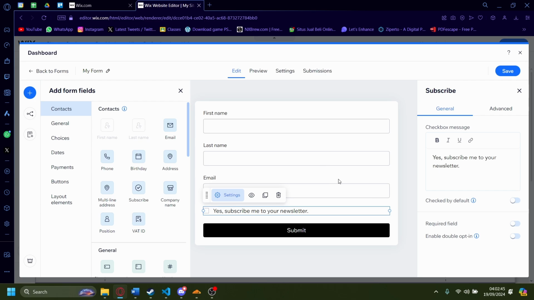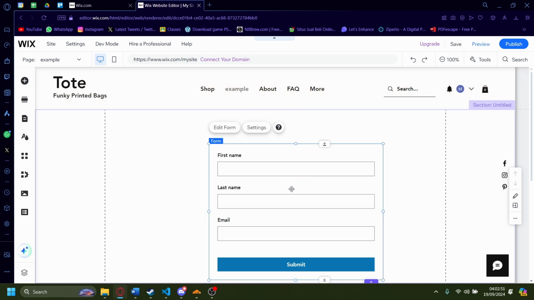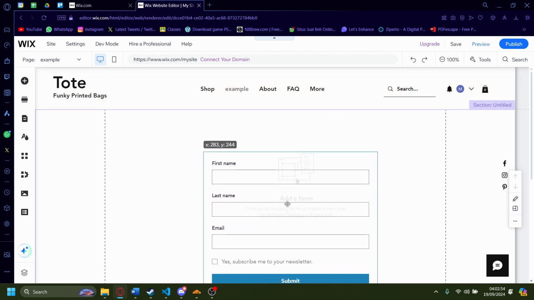After you're done and happy with this, click on save. Wait for it to load. After it's saved, you can exit out. And now you have a very simple sign-up form here.